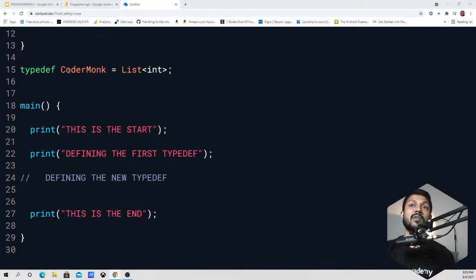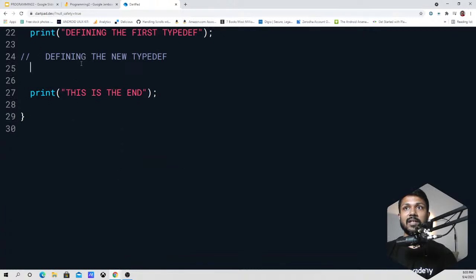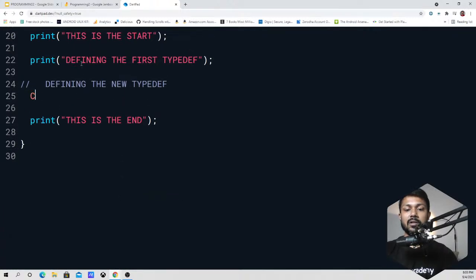So when I say typedef CoderMonk is equal to list of integer, I'm basically saying that CoderMonk will now be acting as a data type by itself. So I can now define my typedef here. I'll just say CoderMonk. I can now give it a variable, I'll call it cm, and I'll show you the final ones. And I can now define the values inside it, right? I'll just say 1, 3, 5, and 7.